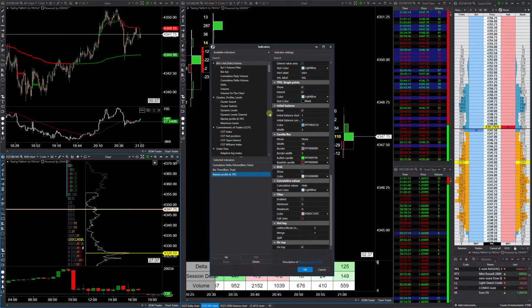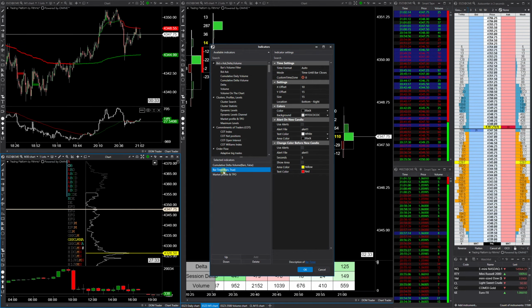Another very helpful thing that you can add to your charts is actually an indicator. It's called bar timer, and it's going to do exactly what it sounds like. It is going to be a timer for that current bar. So I have these on every single one of my charts.